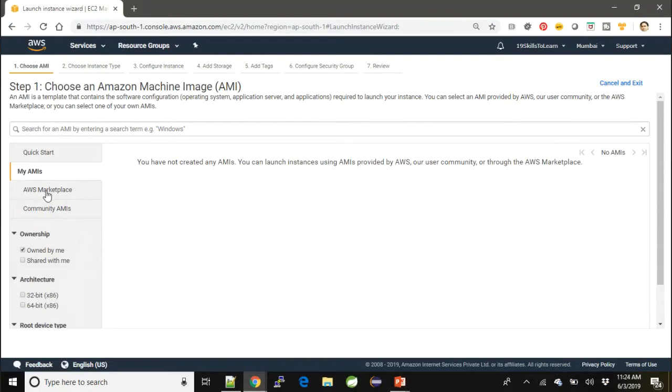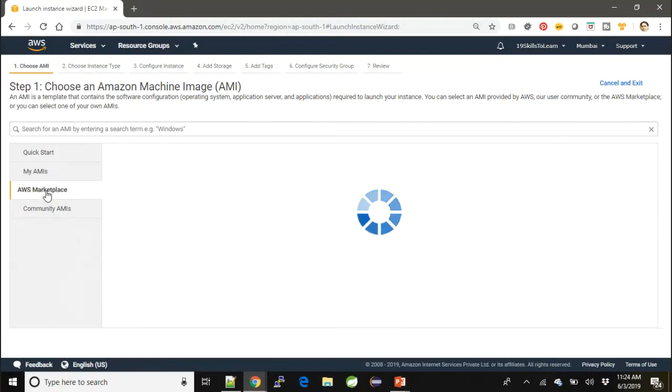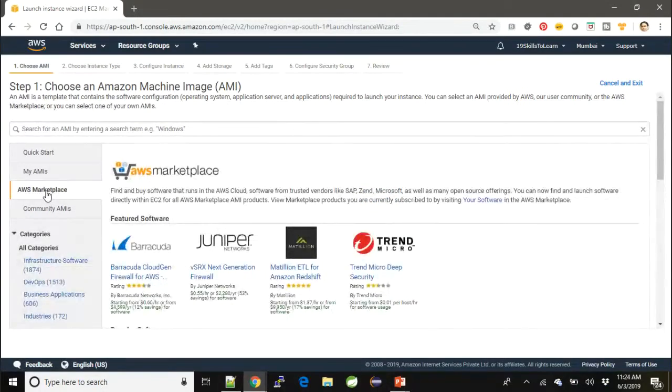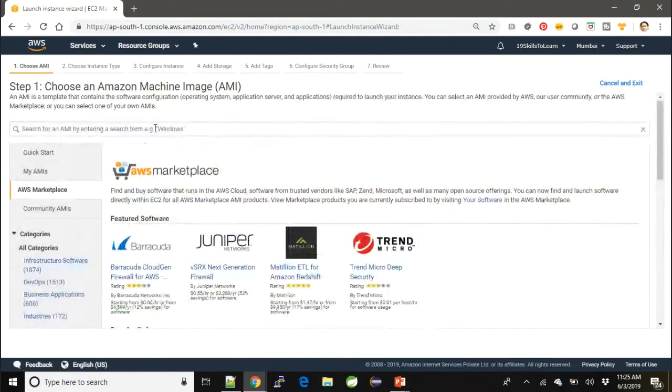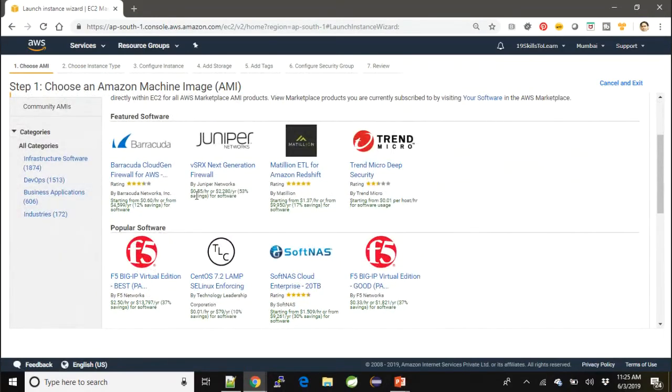The second option is AWS Marketplace. AWS Marketplace is the commercial hub, you can say, where different vendors are registered with AWS and sell their software. There are several software categories here, and under those you can see so many different product options. You can browse and buy the one that you are looking for, or you can directly search the keywords in the search box and hit enter to filter and show only the options that you're looking for.